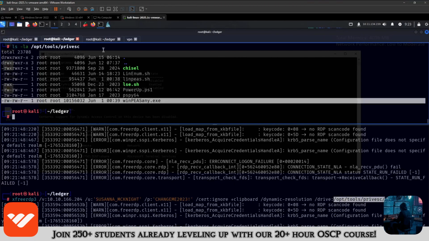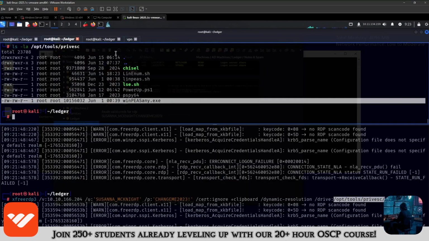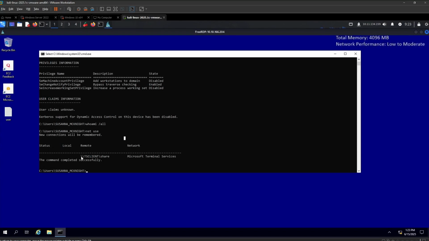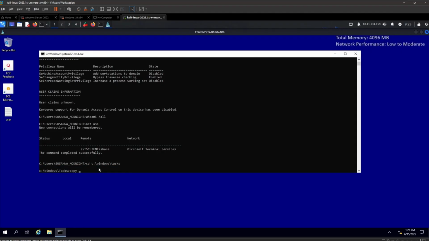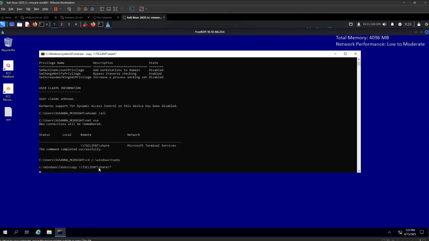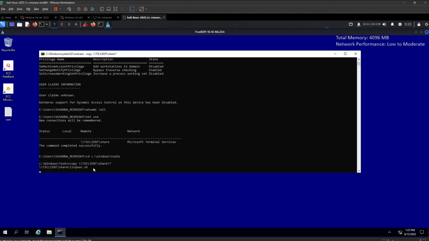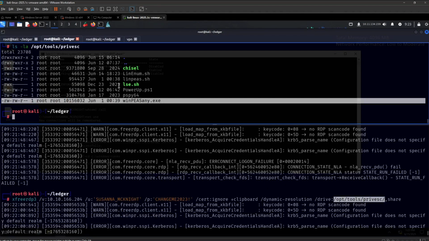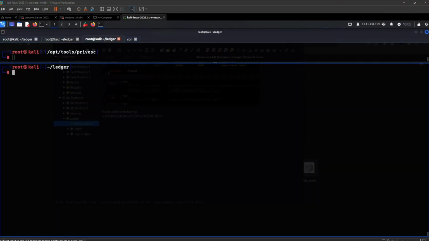So let's say if I want to run PowerUp, then I can basically see Windows tasks. I can copy all of the files over recursively like so. So ideally, if you have the one for Windows and Linux, then you can just have Windows ready. But for now, this is fine.